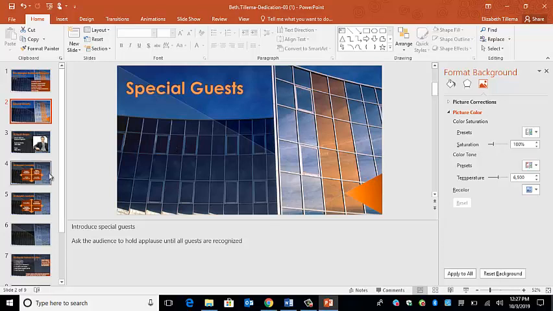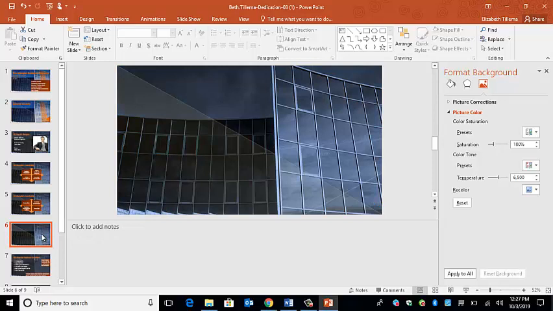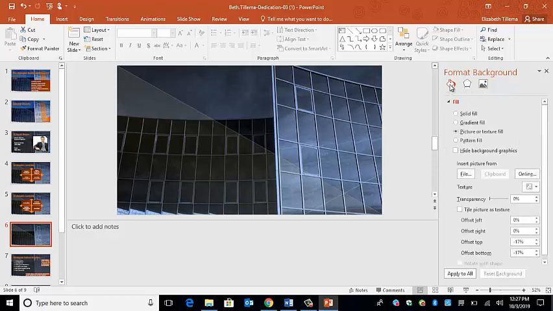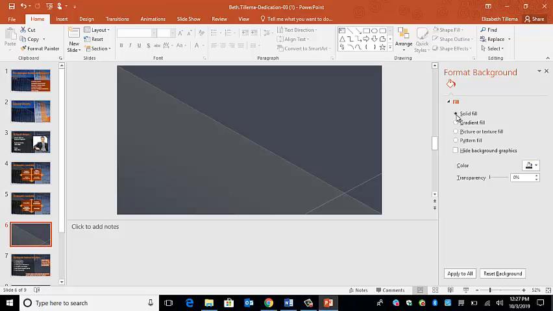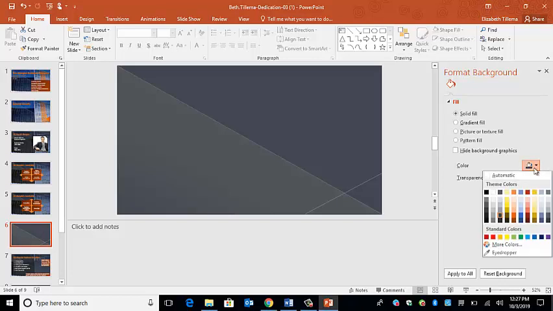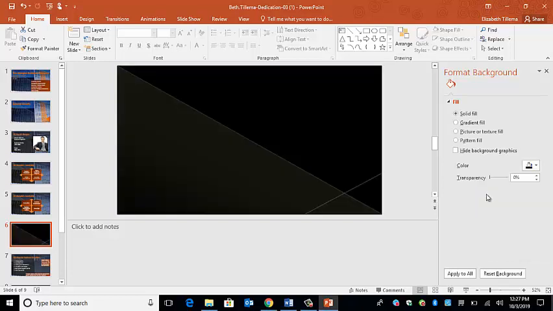Step 5, it tells me to go to slide 6. On slide 6, on the right side in format background, go to your paint bucket and choose solid fill. Now once you choose solid fill, the gray comes back. I'm going to pull my paint bucket down and I'm going to choose black background 1, which is this first black color. It's going to darken up the background of my slide.